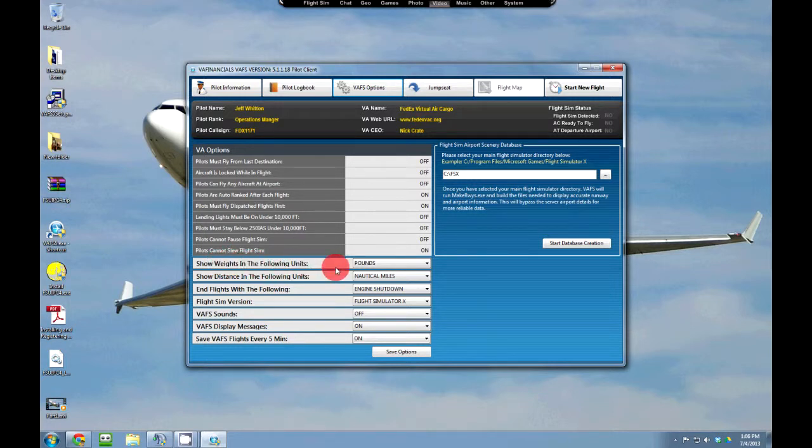Your show weights in the following units, either pounds or kilograms, distances, nautical miles, miles or kilometers. How you want to end the flight. So after you've completed the flight and you're back on the cargo ramp, how do you want VAFS to stop recording your flight? You've got either parking brake or engine shutdown. That is completely up to you.